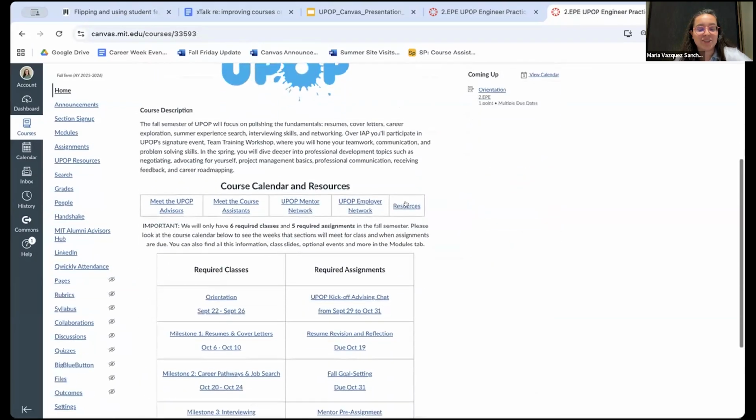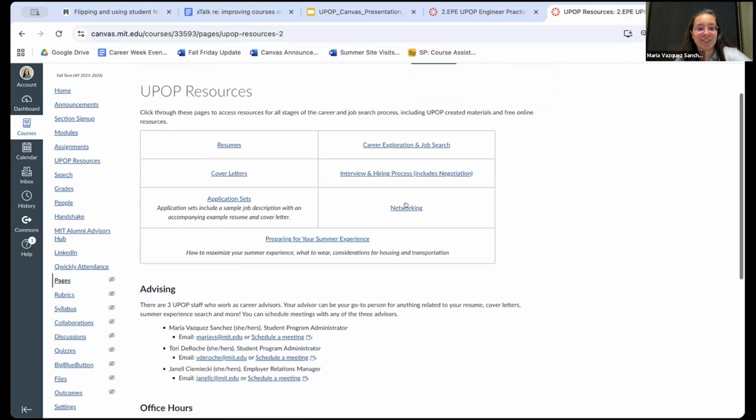Right here on the home page, you can go to our resources. So our resources are now organized by action. So resumes, cover letters, some application sets, networking. And so students can click through based on what they're looking for.